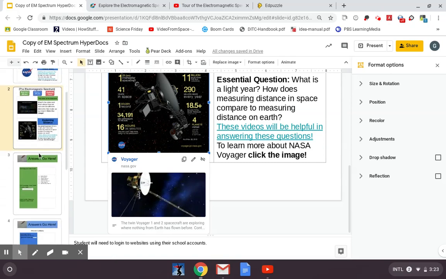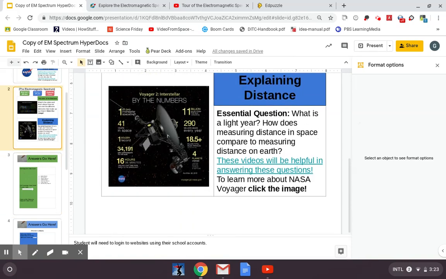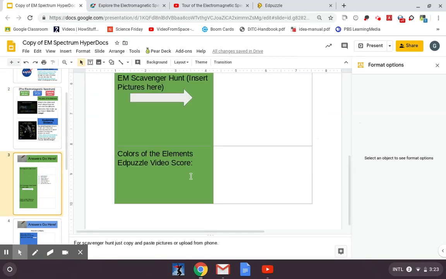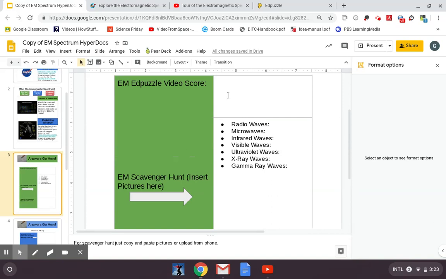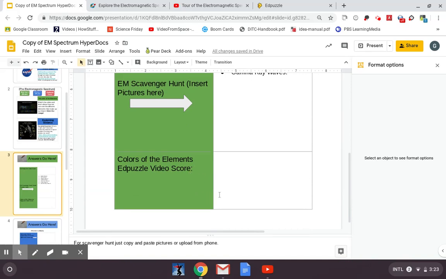All right, and then for your green must do, you will input your Edpuzzle score here. You can do your scavenger hunt here. And the third Edpuzzle score you can put here.